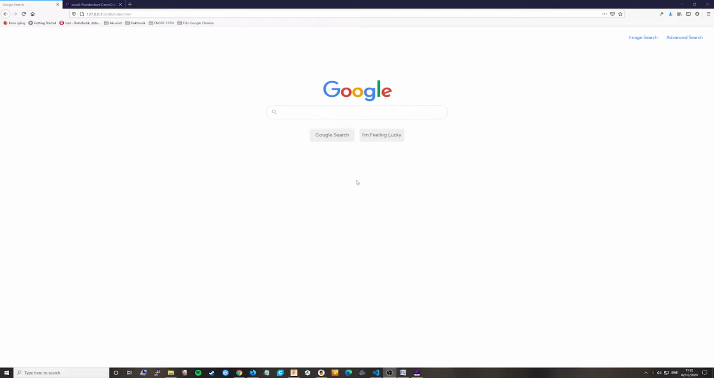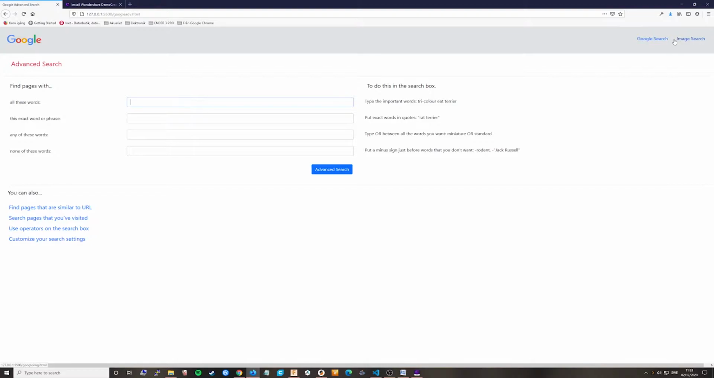Jumping into the requirements for this project, this site should have at least 3 pages: Google Search, Image Search, and Advanced Search. On the Google Search page there should be 2 links in the upper right corner, one for Image and Advanced Search, and both work perfectly, as well as a link in both Image and Advanced Search that should take us back to Google Search.